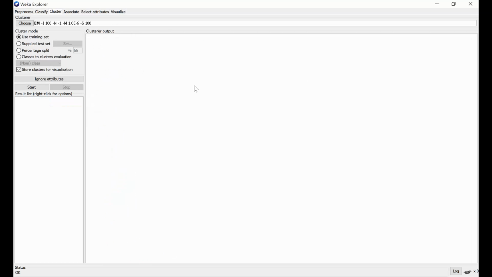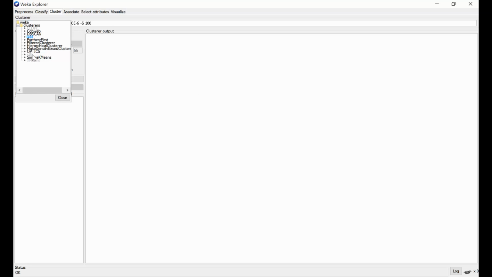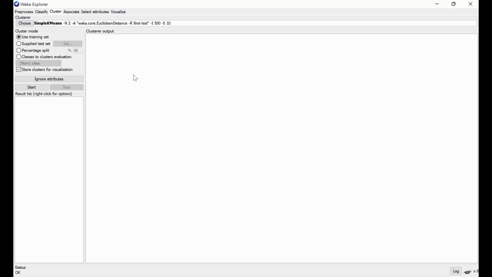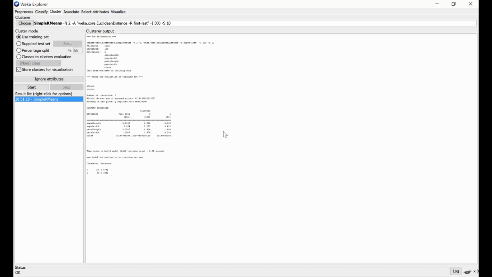In the Cluster tab, we cluster all the data points together so that we can have a look at how all the points look when they are grouped together. Normally the type of clustering being used is simple k-means. When we are using the training set for this, click on Start, and now we have divided them into 2 clusters. Of the full data of 150, 100 of them lie in cluster 0 and the other 50 lie in cluster 1.